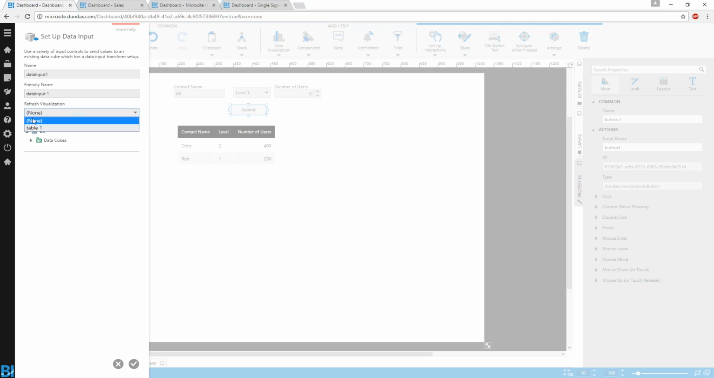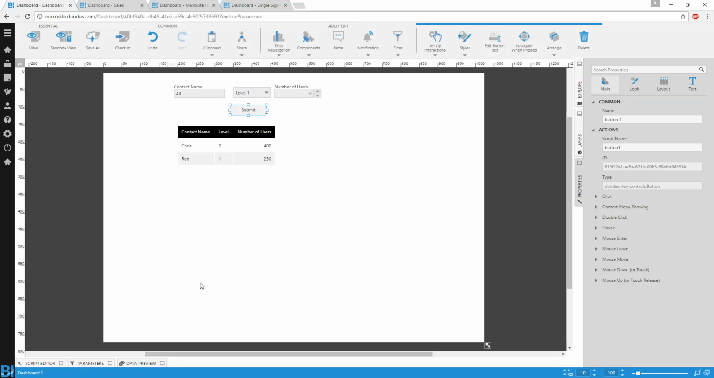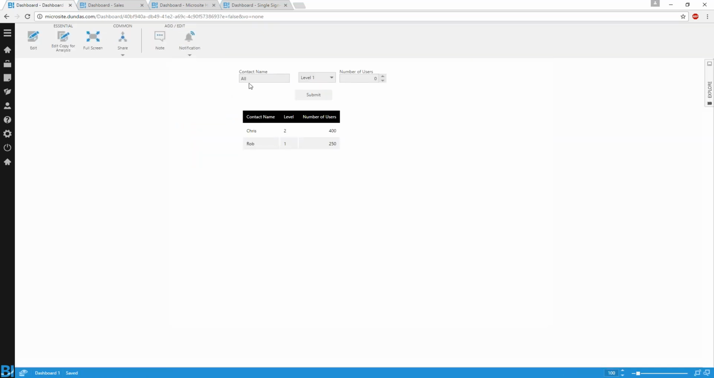So I'm going to choose if I want to refresh a visualization upon submission. In this case, I do want to refresh that, so I'm going to refresh table 1, and I'm going to point the refresh to that data input transformation I just created earlier. So I'm going to specify for the contact name, this is going to be the text box. For the level, this is going to be my drop-down list. For the number of users, this is going to be my numeric parameter. And now, once I've created that, I can easily come in here and start typing in new values. So let's say I'm creating a new user, Ariel, with a value of level 2 and 500 users. And once I submit that, you can see that new contact added to my table.